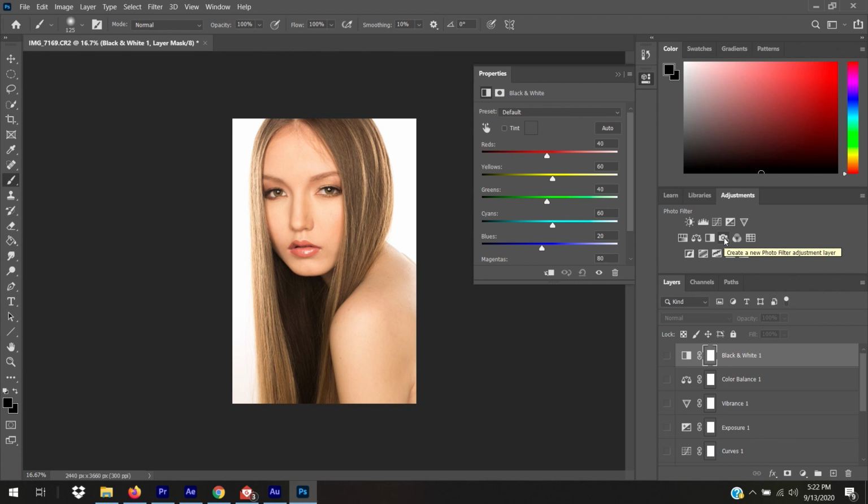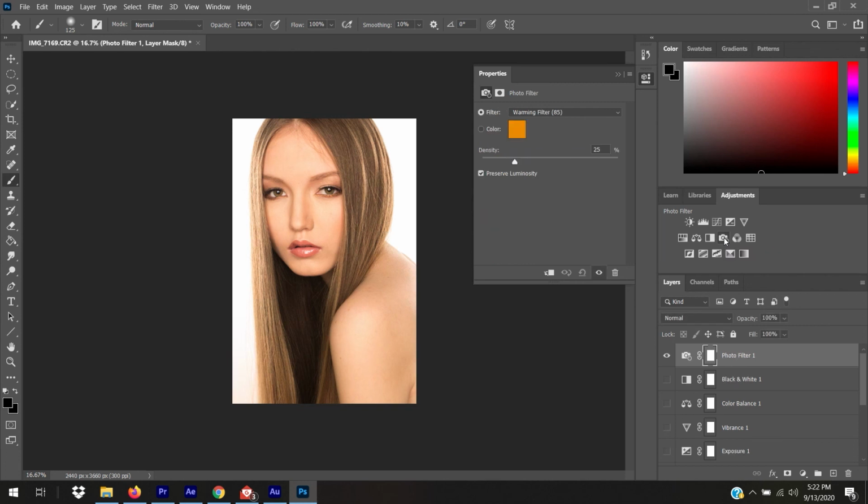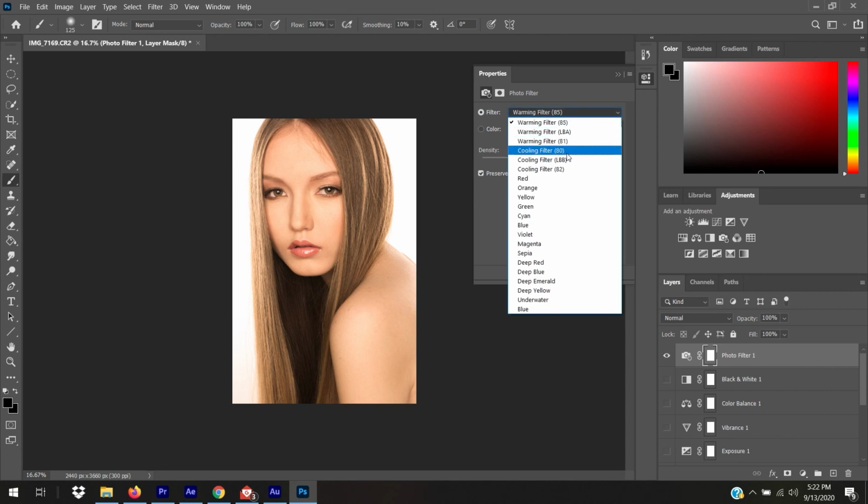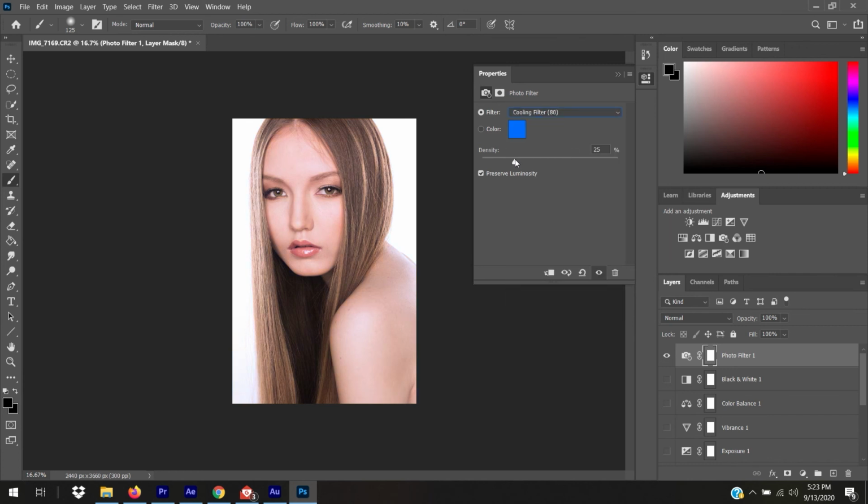One further down the list is the photo filter. So if we click that on, we can see a series of photo filters. There's a drop down here, there's a warming filter, there's a cooling filter, there's all sorts of colors as well. So if I turn on a cooling filter, you have a density of that filter as well. So as you turn that thing up, the cooler your image actually gets.